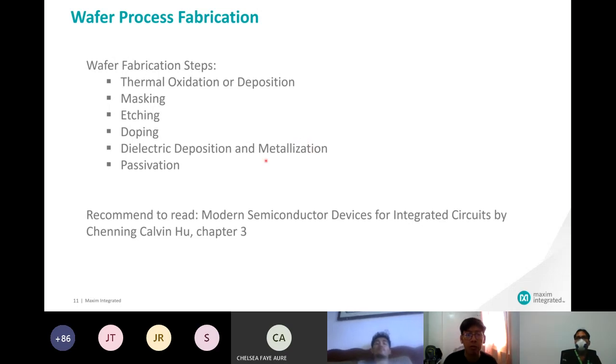And then the last step would be passivation. Since we really have a very limited time, I would recommend that you read more about this because this is really good. You can refer to Modern Semiconductor Devices for Integrated Circuits by Chenming Calvin Hu.